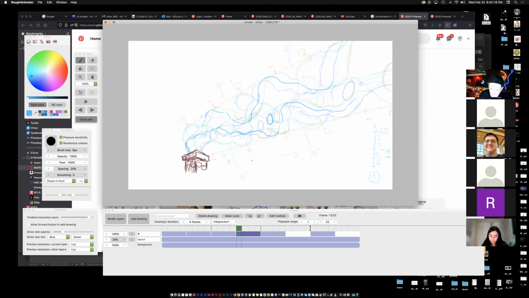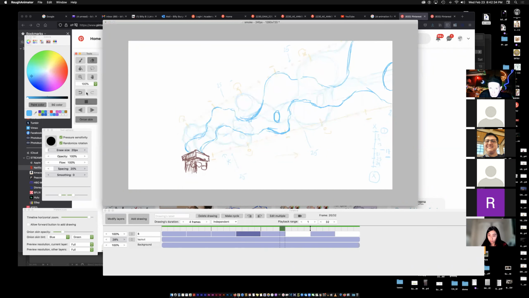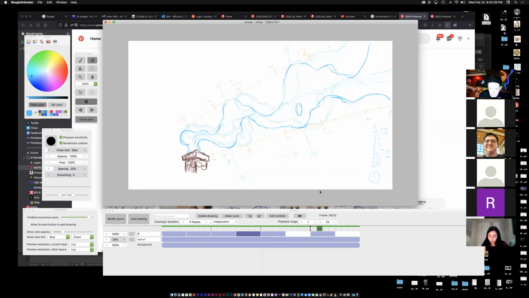I'm not sure about this. Let's go back. It was here, and it has to be here. It has to move down here. This line here is incorrect. All right, so now that we got frame 13, let's see how it's moving. All right, I think it's okay.